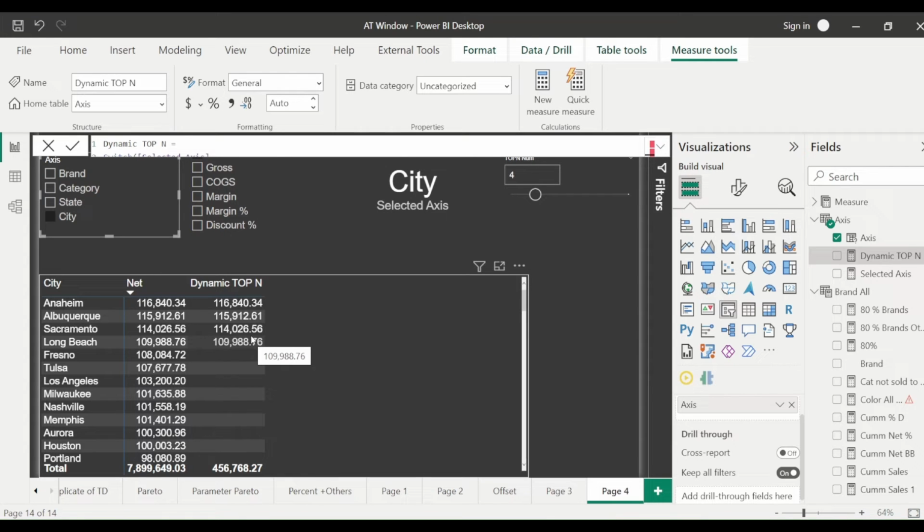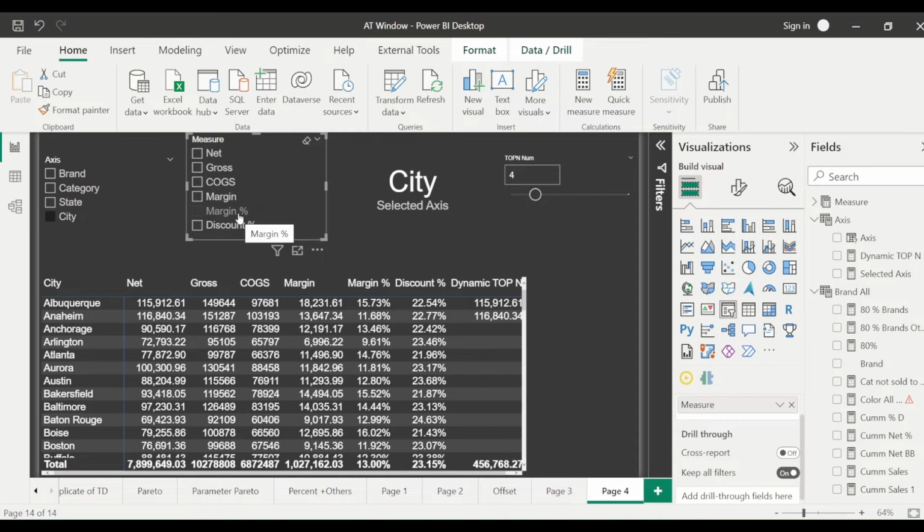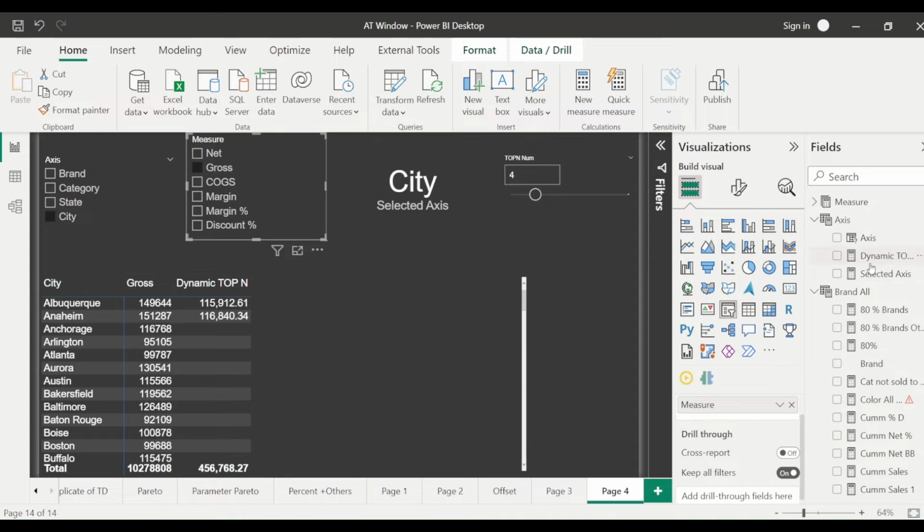Now, the thing here is, even if I take gross or a margin percentage, this top n is not changing. I want it to take the selected measure and change accordingly. Again, my measure should be single select in this case. I made it multi-select, but ideally speaking, the measure should be single select. But when we create a calculation group, we will be able to manage it with multiple selected measures. That's where the advantage of the calculation group is going to come out.